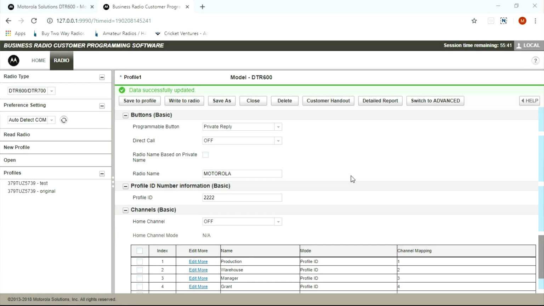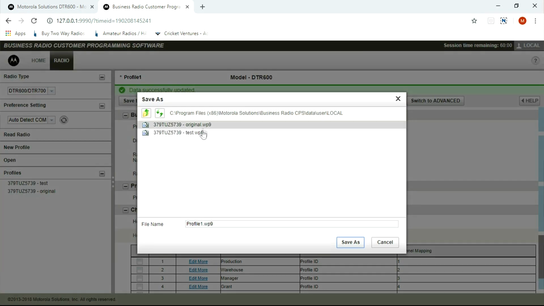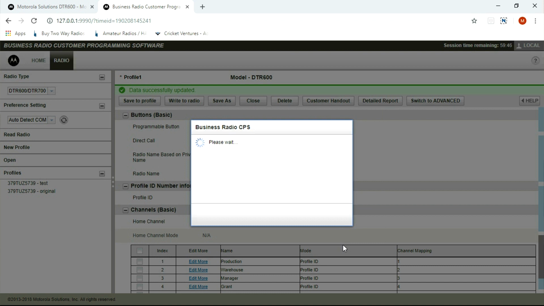All right, now that our profile is set up, we're ready to write this data to the radio. But first, we're going to need to save it to the system. That way, we know we can pull it back up later or make any changes if we need to. So we'll use the Save As button right here. And you see I've saved a couple of test profiles before, but we'll call this by two-way radios, and save.